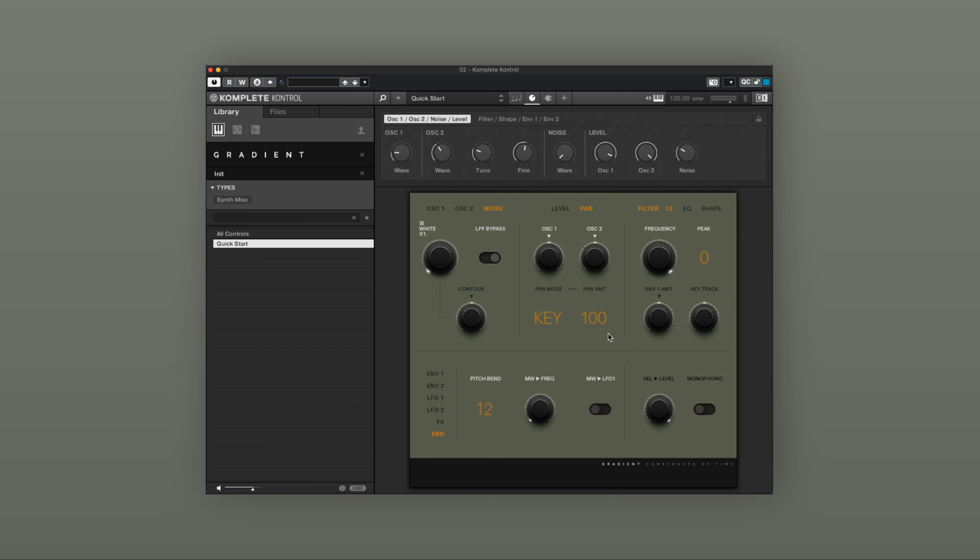Keyboard tracking means that lower notes are panned more to the left and higher notes are panned more to the right. And then random just picks a random position in the stereo field every time a key is pressed. Let's back off for now.